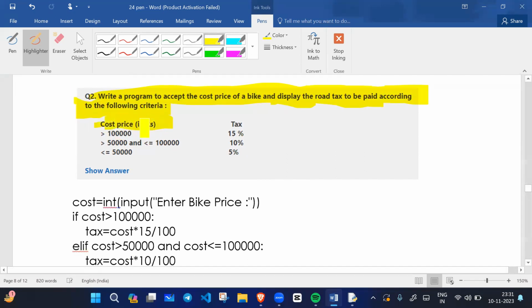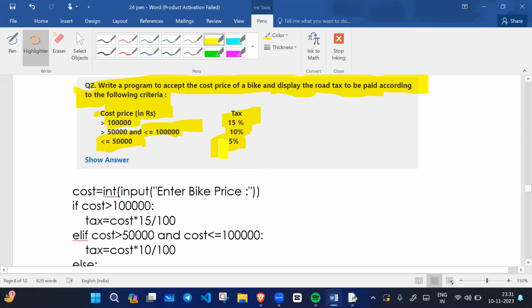So the cost price is, say, 1 lakh. If the cost price is greater than 1 lakh, the tax is 15%. If it is greater than 5 lakh and less than or equal to 10 lakh, then 10%. If it is less than or equal to 5 lakh, then it is 5%. So this is a problem.